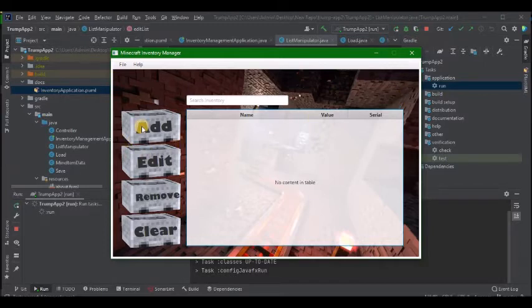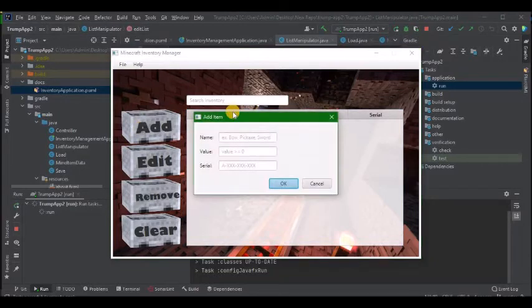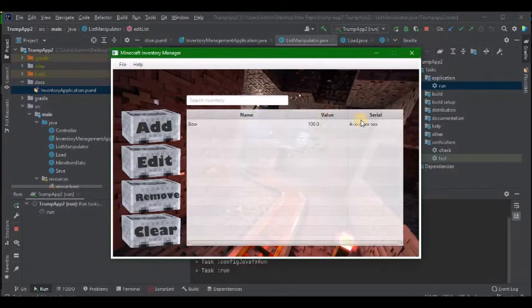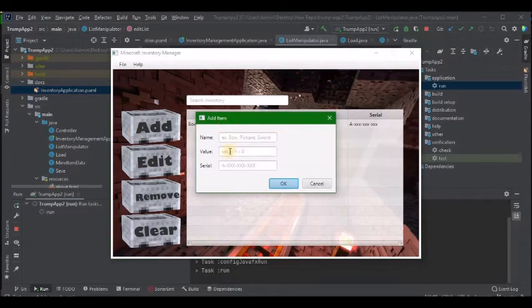So you can see our table view and our buttons as minecarts on the side. I'm going to go ahead and just add a bow item with a normal name, bow, value, and the serial, and you'll see that it added itself to the list. I'm going to add another value without a name, so you can see the warning message pop up.